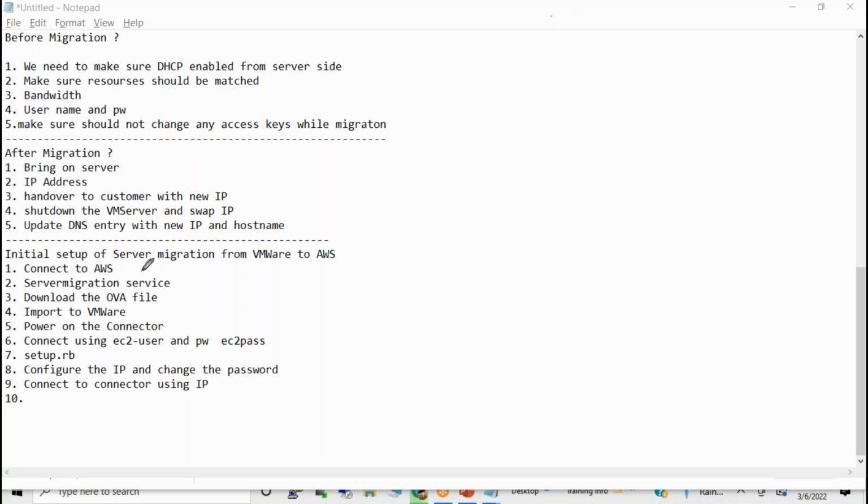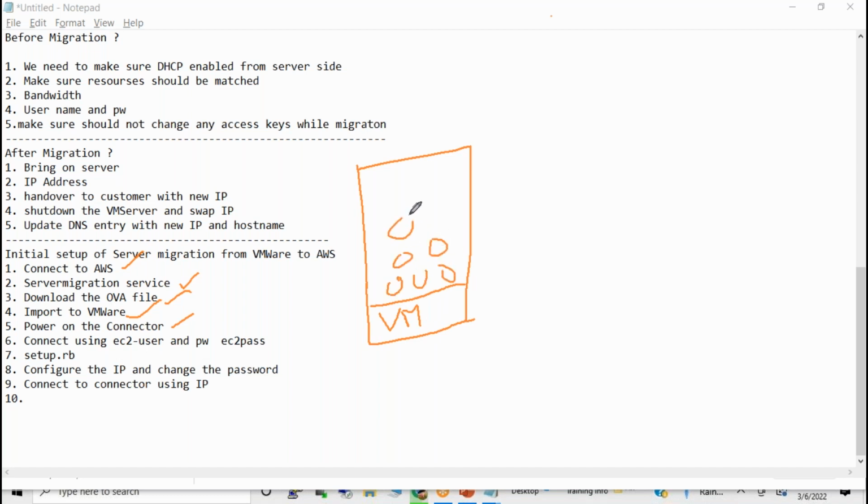So step one, you connect to AWS. Step two, server migration service. You click on server migration service, then download the OVA file, import it to VMware, and power on that connector. Just now I explained: this is your on-premises VMware server, where the VMware software is installed, and there is a virtual machine. You have so many virtual machines. One of the virtual machines you want to migrate to AWS. So that is our plan. In one of the AWS data centers, you want to migrate the server.